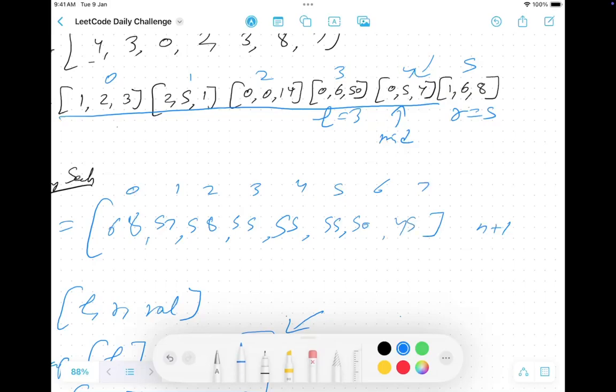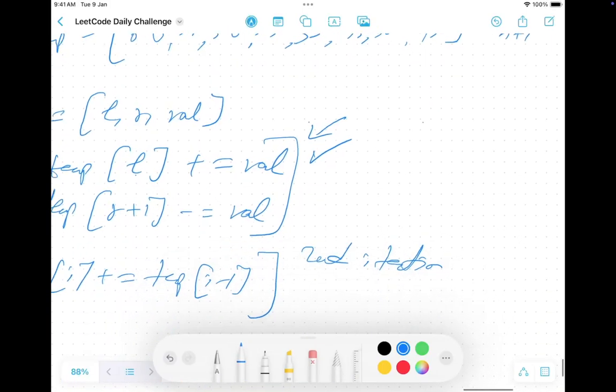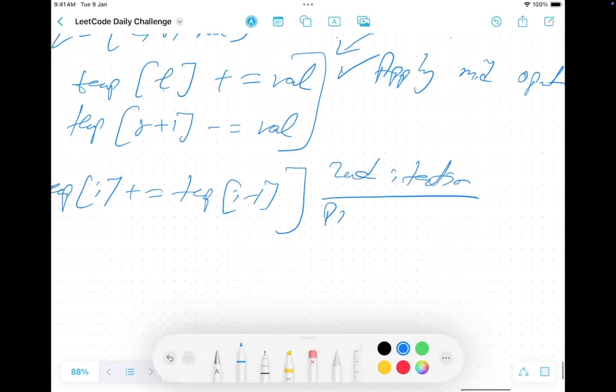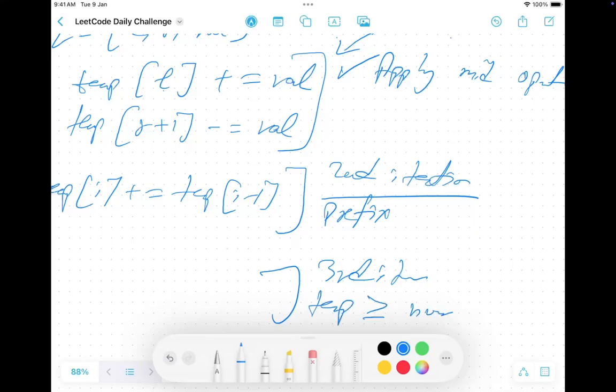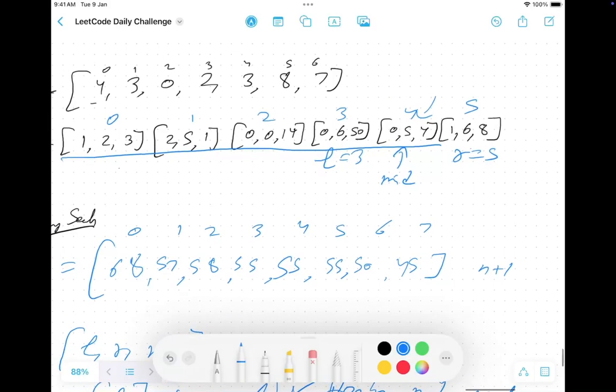Okay, so we did two operations. First is to apply mid number of operations. Then the second iteration is to find the prefix. Then the third iteration will be to check that our temporary is greater than or equal to nums. Okay, so this is our third iteration.